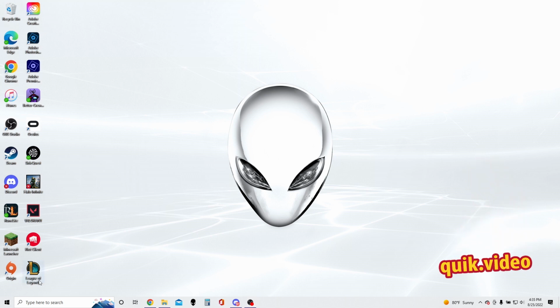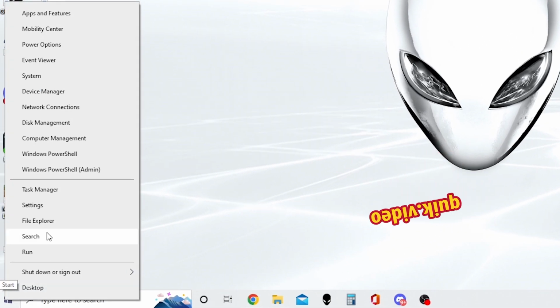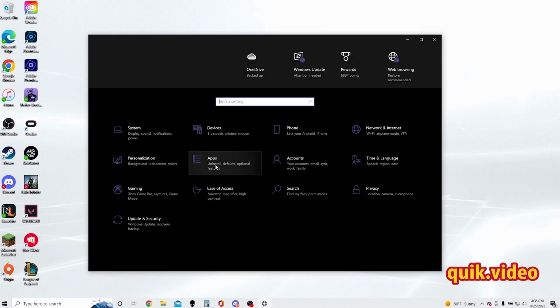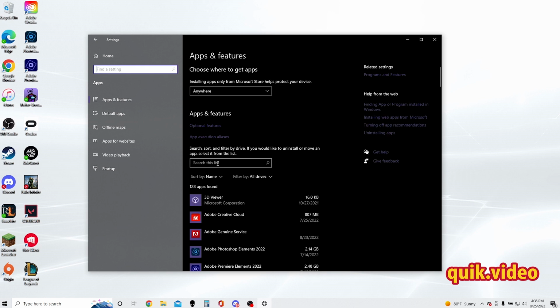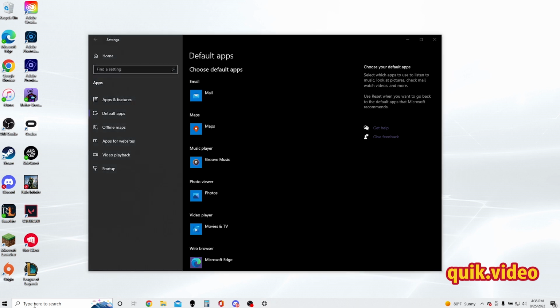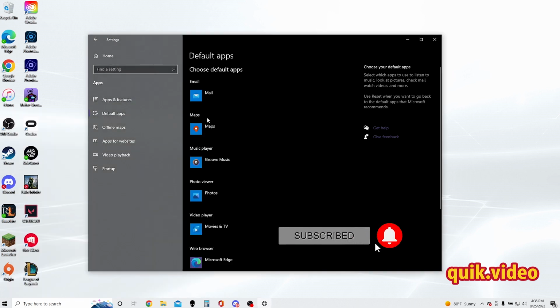Alright, to do that, go over to the Start menu and right-click it, and then select Settings. In the Settings menu, click Apps, and then on the left side, select Default Apps. Alternatively, you could just go down to the search here and type in Default Apps, which is going to bring up the same menu here.